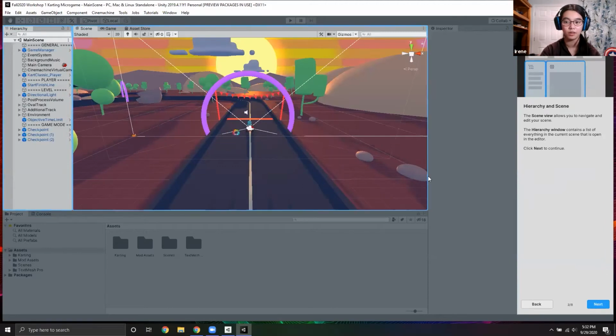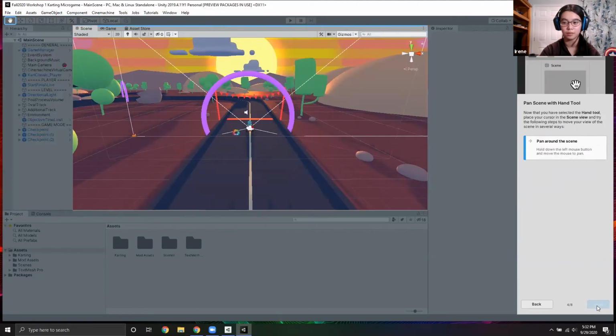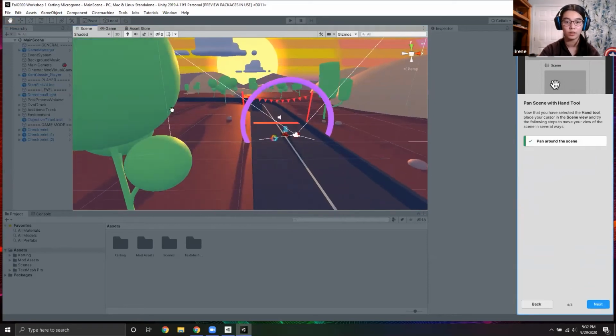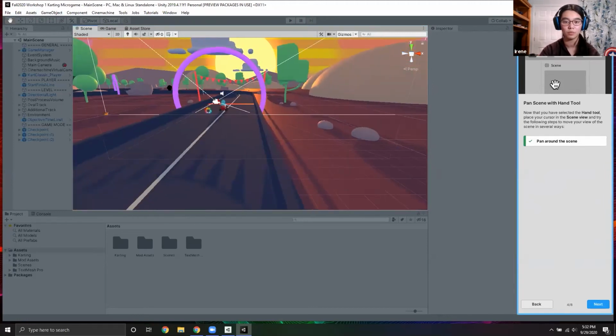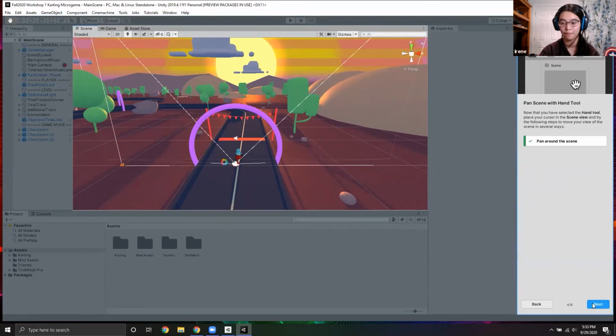So here's your hierarchy and your scene. So I can skip through that. You can pan the scene with your hand tool. So you get the hand tool in this upper left-hand corner, you get a little hand. If you hover over it, it says hand tool. So this will allow you to move around your scene on a certain axis. So you just pan everywhere, right?